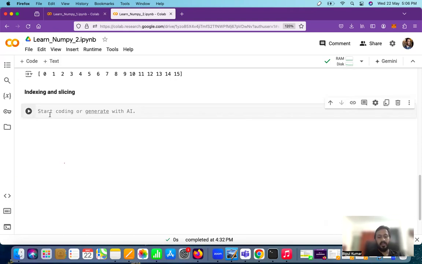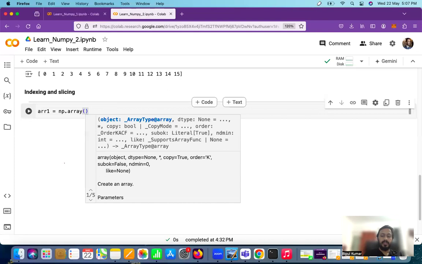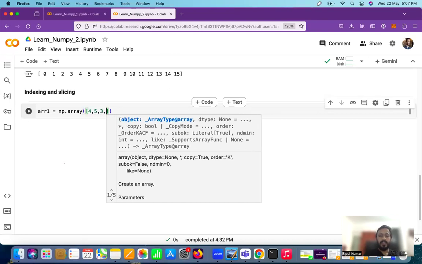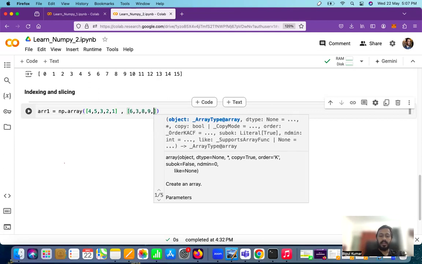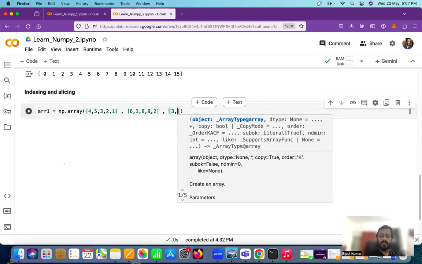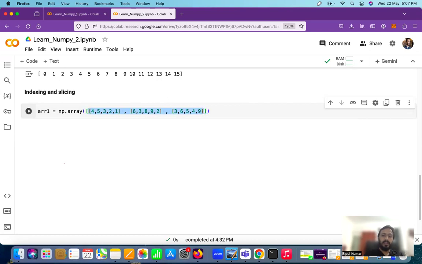Let's say I'll create an array over here, array1 is equal to np.array, and I'll define some values. Let's take the same thing: 4, 5, 3, 2, 1, then 6, 3, 8, 9, 2, then 3, 6, 5, 4, 9. So these are the values. Now I'll execute this and print it. All right, so this is my array.